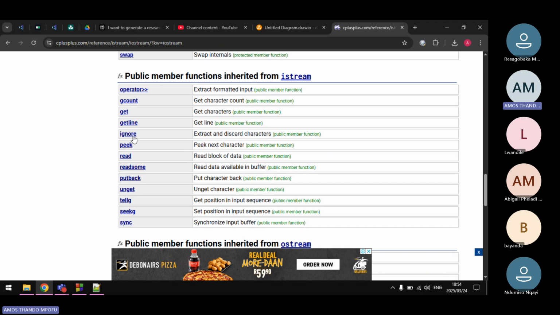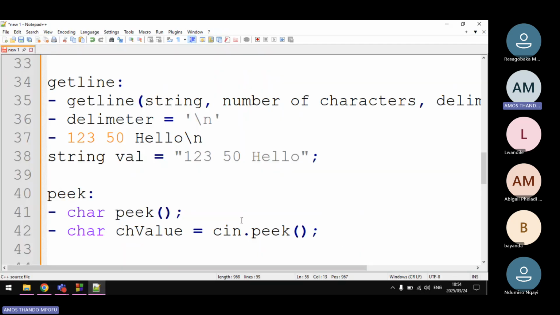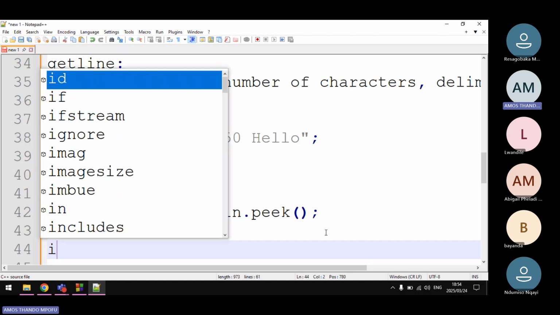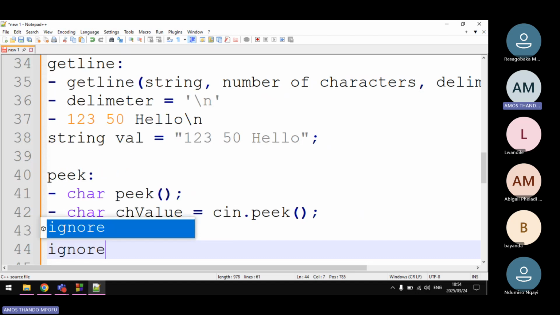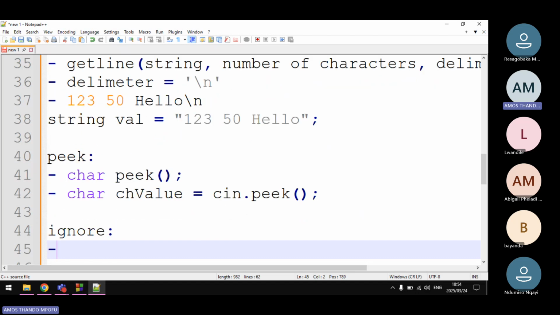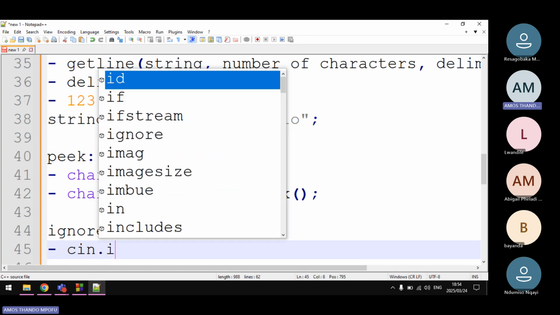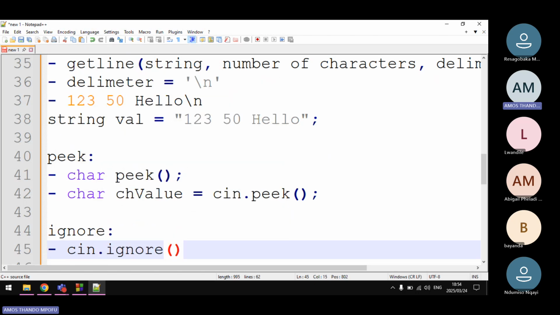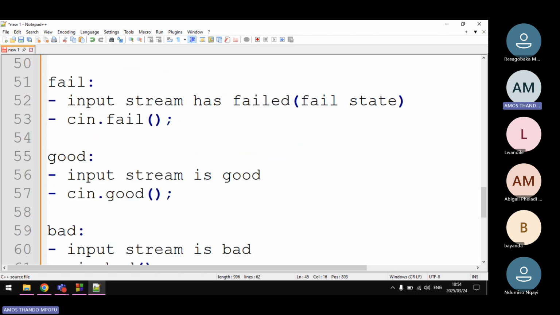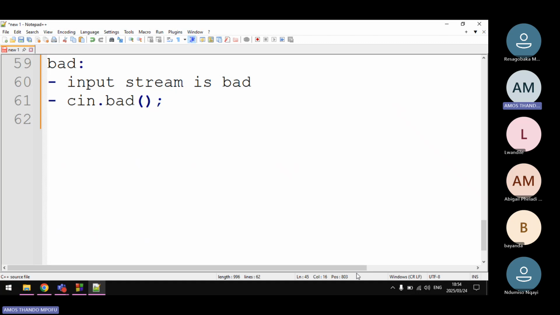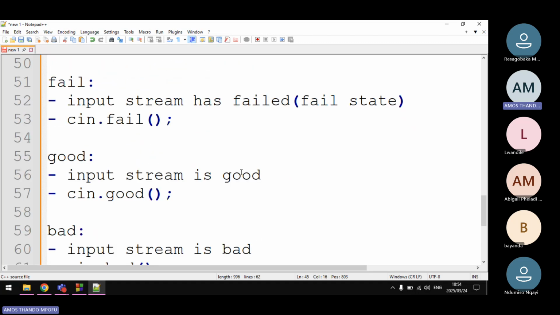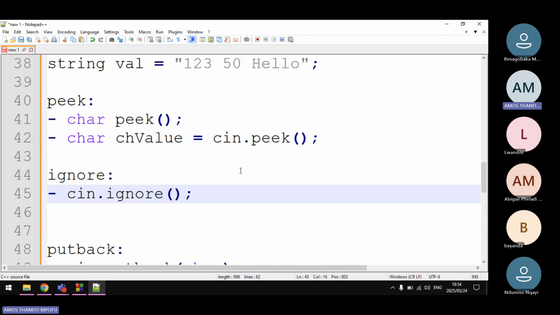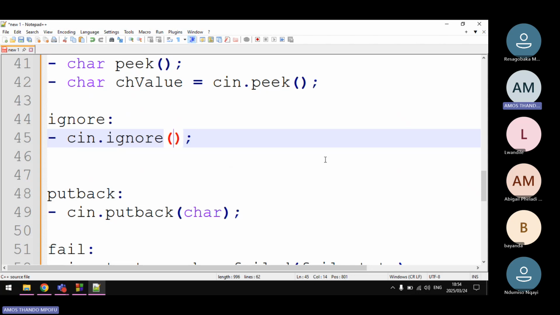Oh, there's ignore. Before I forget, I forgot ignore. The last function is ignore. You use it in this way: you say cin.ignore. It's also like a void function. So where did I declare it now? Oh, it's here. With ignore, you tell C++ that you want to ignore.